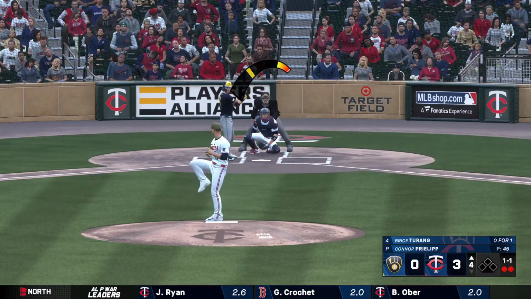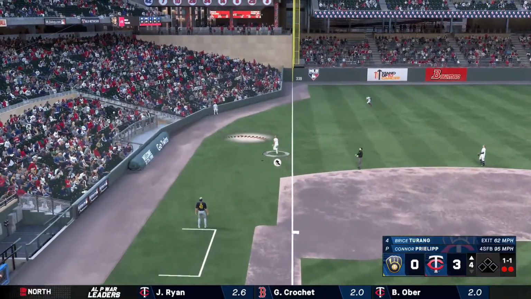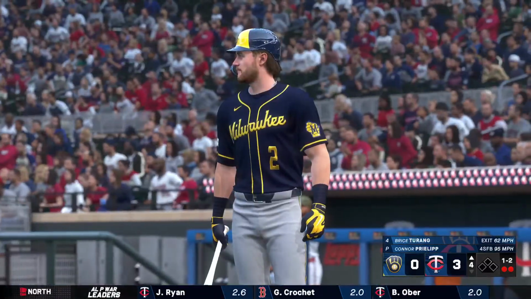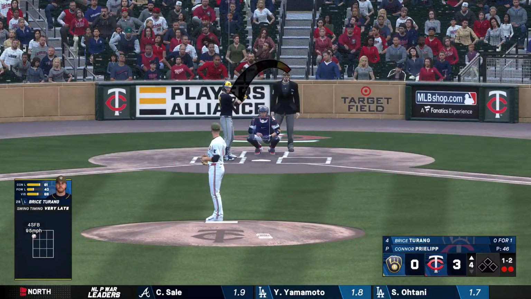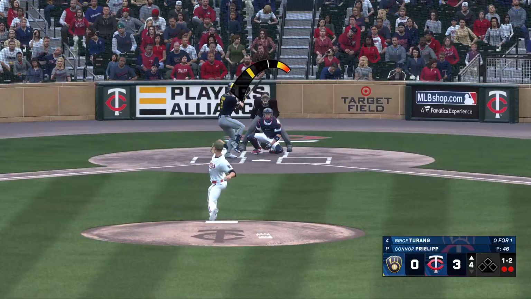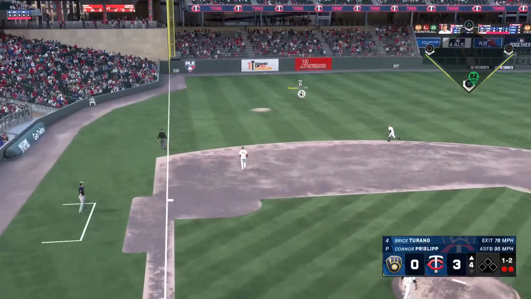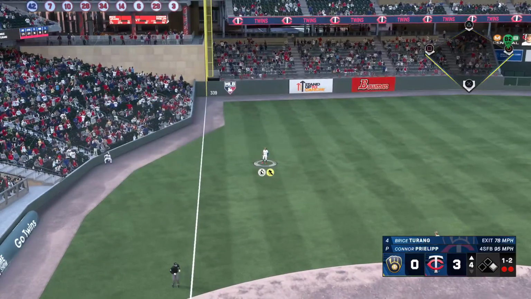2 down, nobody on. Fly ball down the line, and he can't quite get there. It's a foul ball. High middle. Line drive, base hit. So he gets on base and keeps it going.